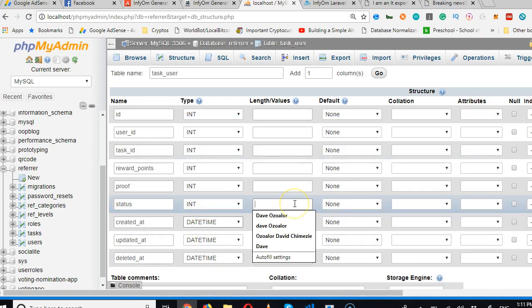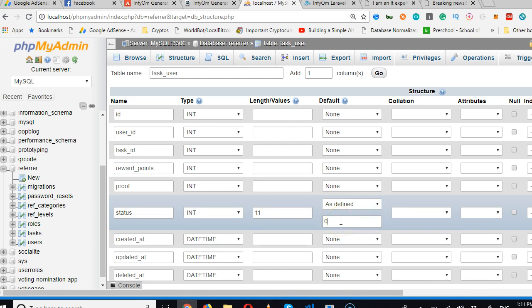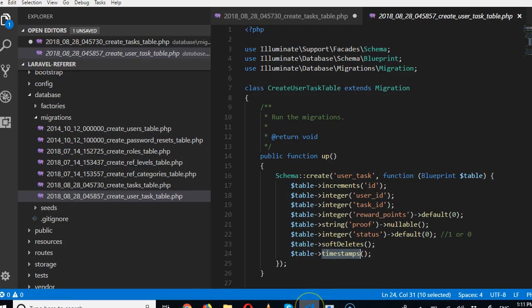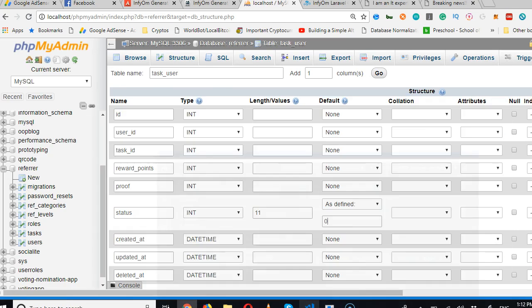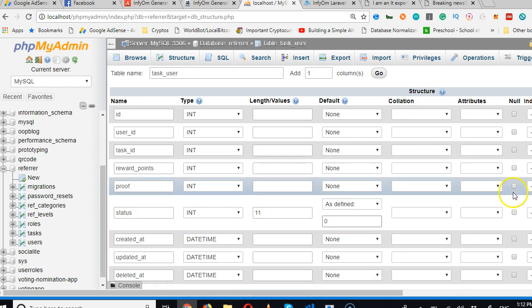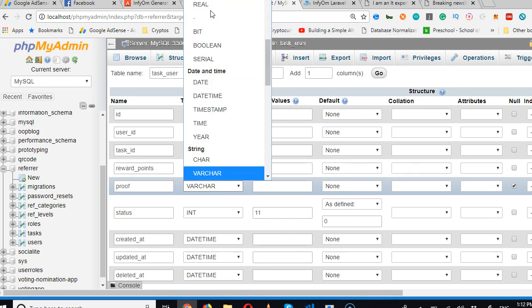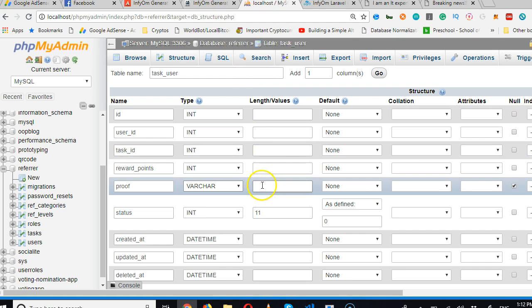Is an integer, so we'll put 11 here and have a default of as defined, put 0. Then the proof is a string, okay, that can be nullable. The proof can be nullable, so I'm selecting this. It can be null and it's a string, so it's variable character. Press V, variable character, hit enter, then put 255.